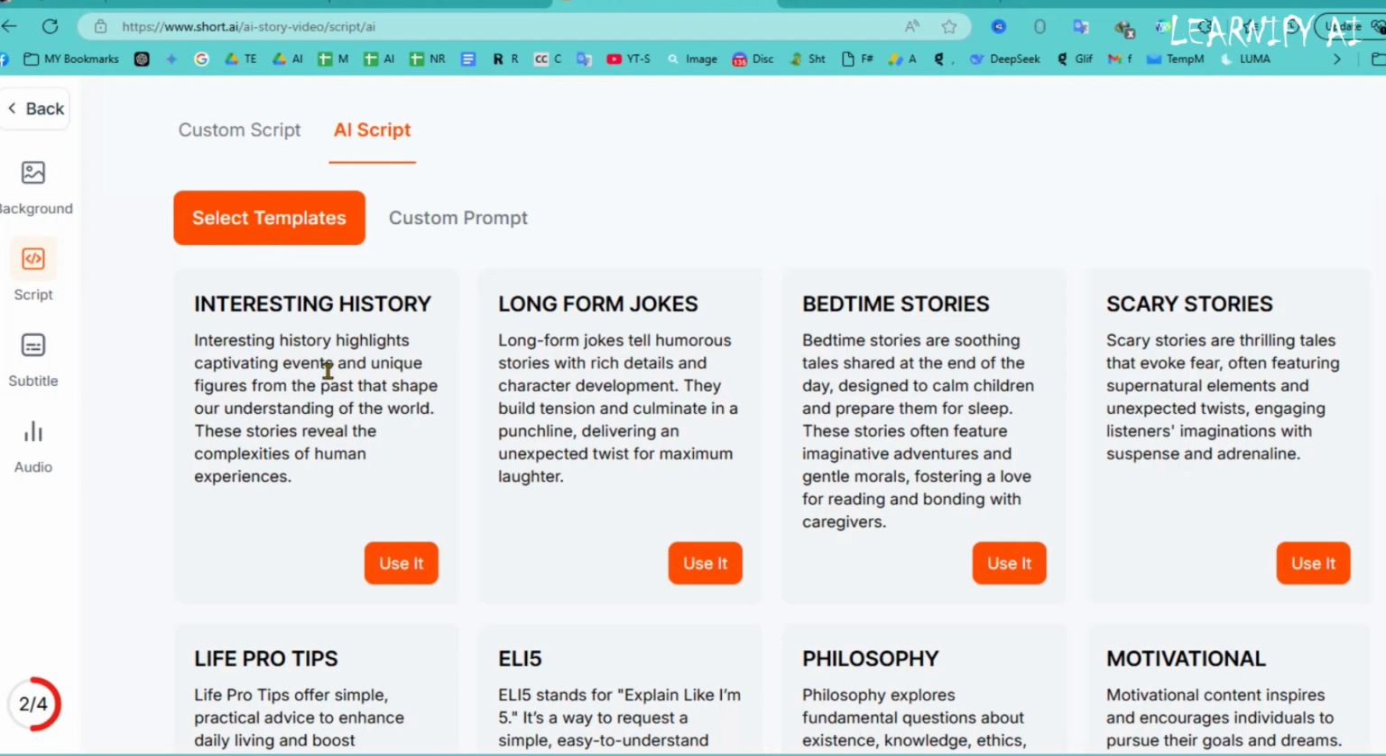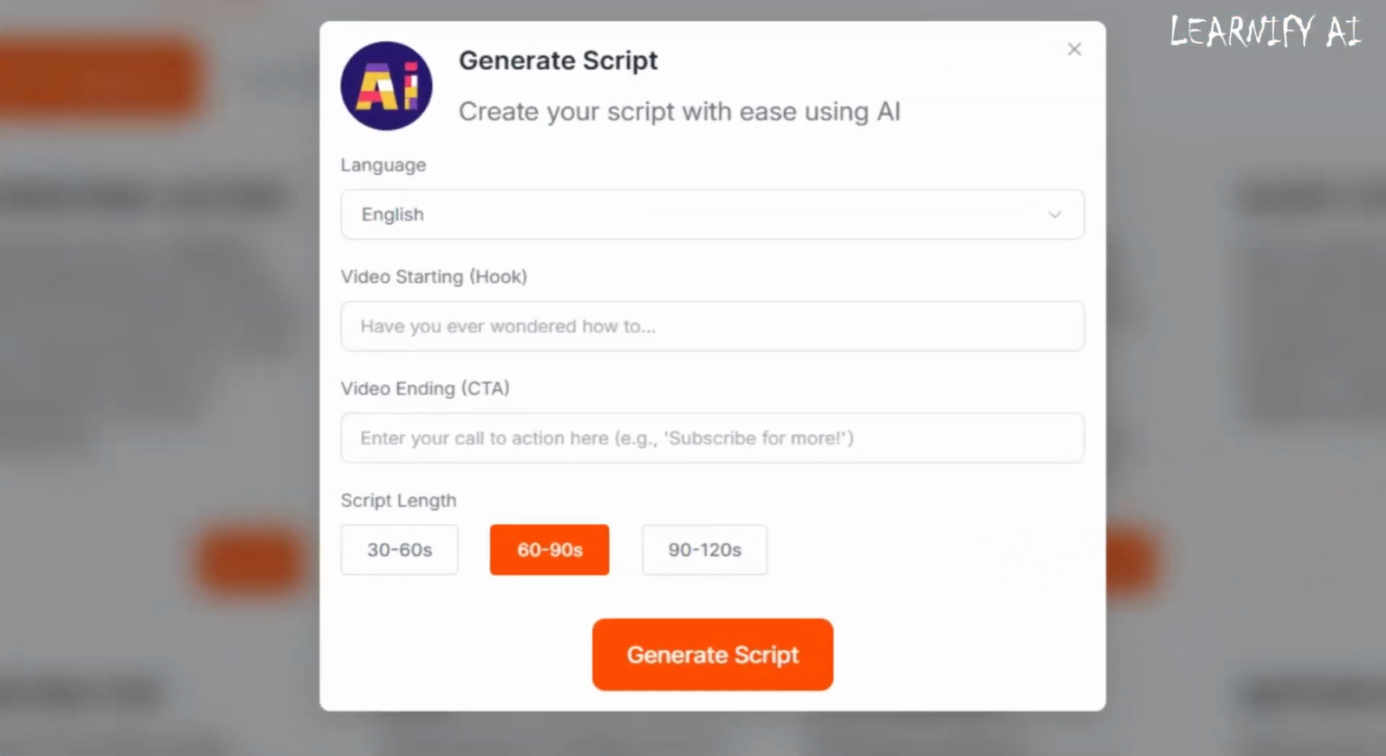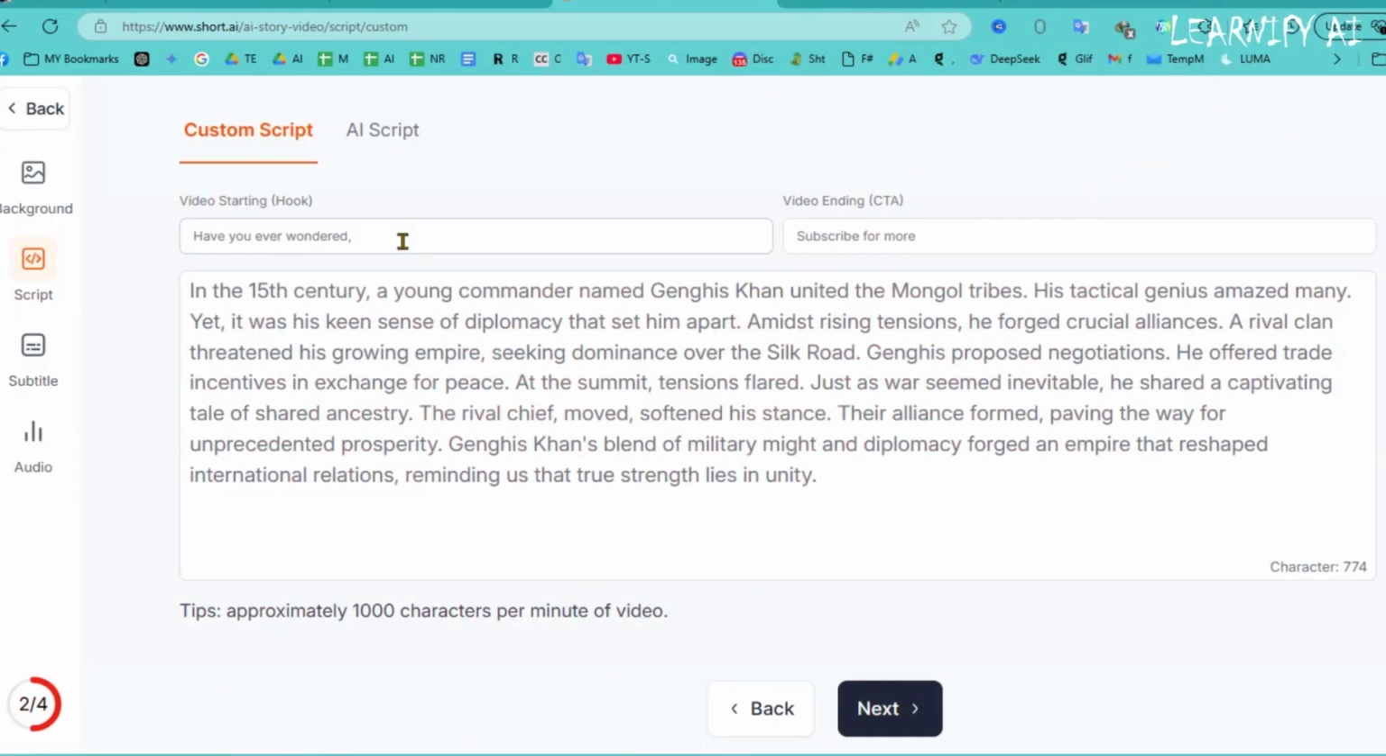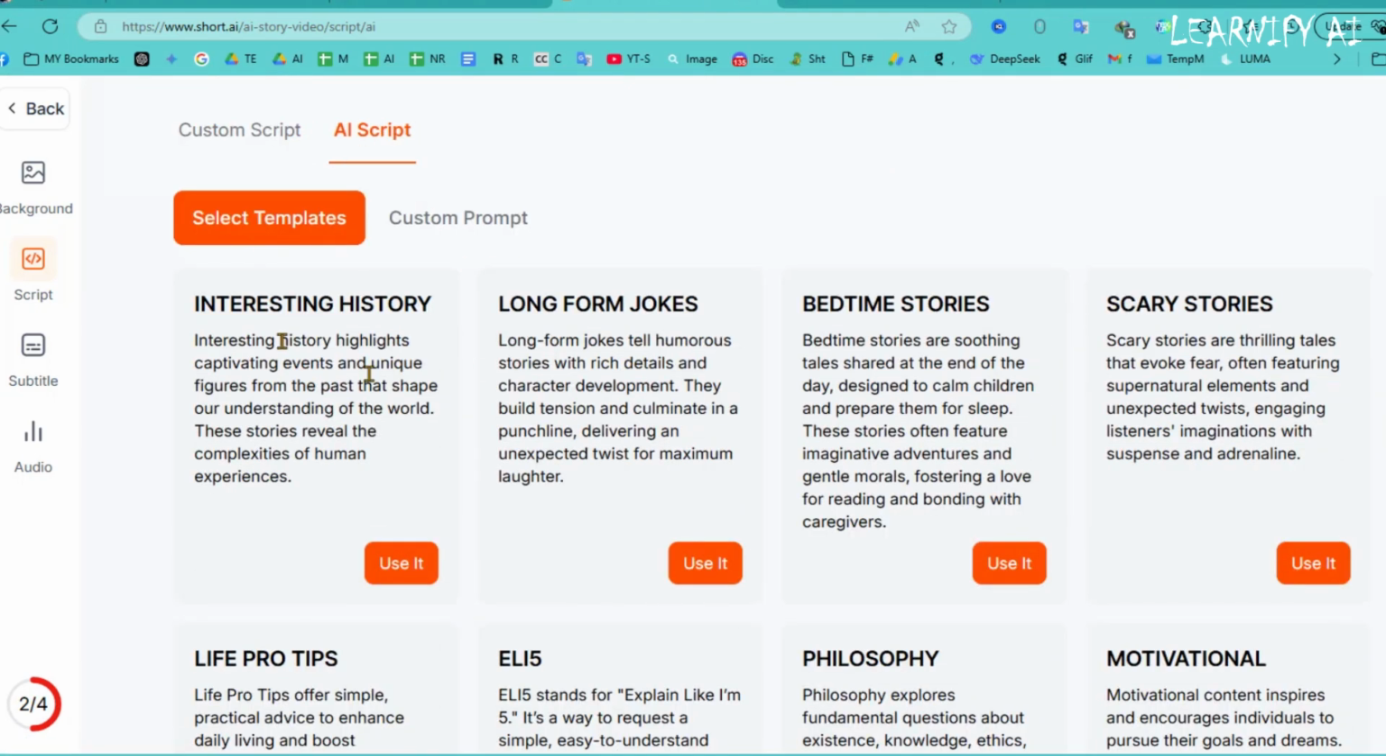For this example, I'm choosing a template. Next, select your language, set your starting and ending hooks, and choose the video duration. Once ready, click Generate Script. On the next page, you can make any additional modifications to your script. If needed, you can also select a different script template from the AI script options.